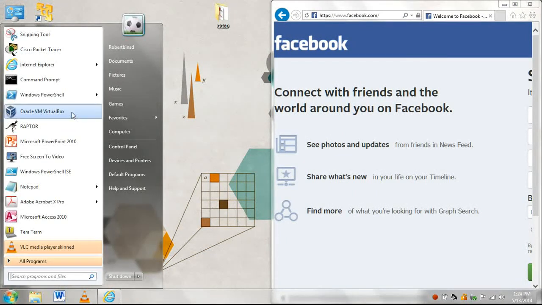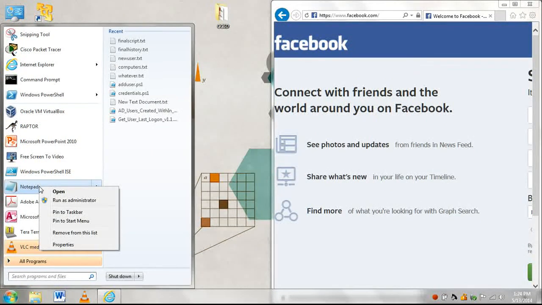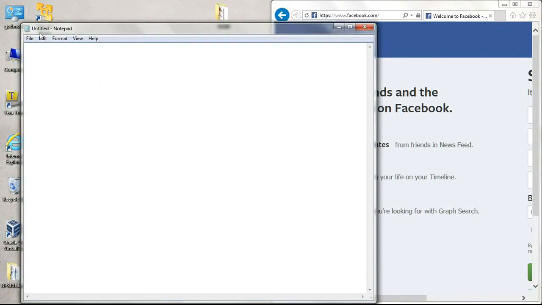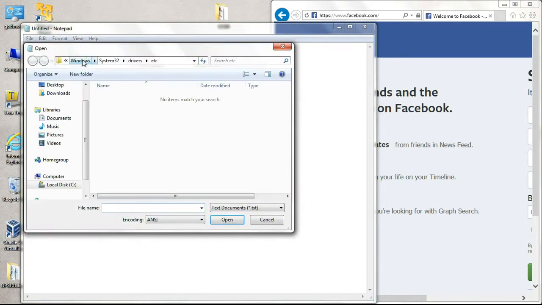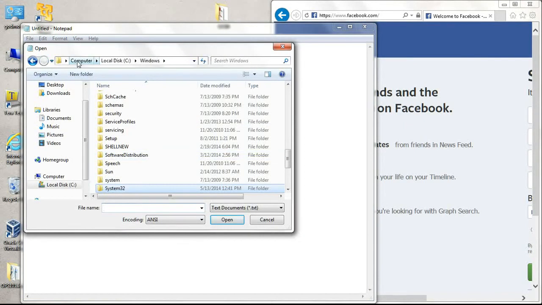So, the file we want to edit, we're going to use Notepad. And since it's a Windows configuration file, we have to run Notepad as administrator. So, Notepad, right click, run as administrator. In Notepad, we want to open up the file. And here's the path to it.